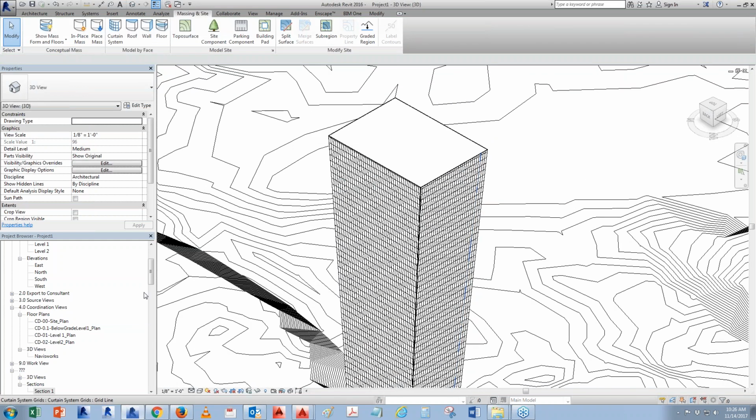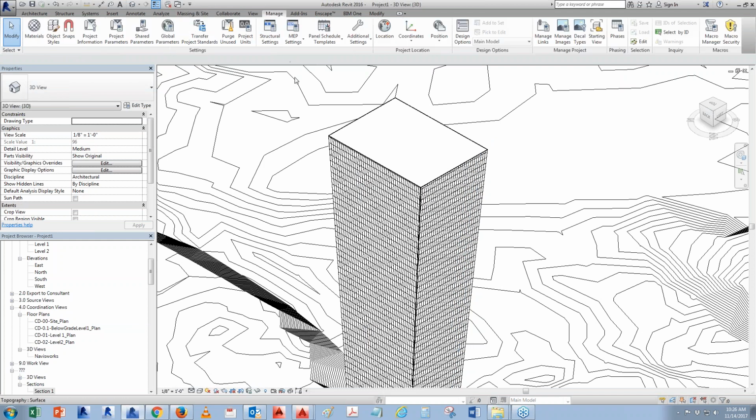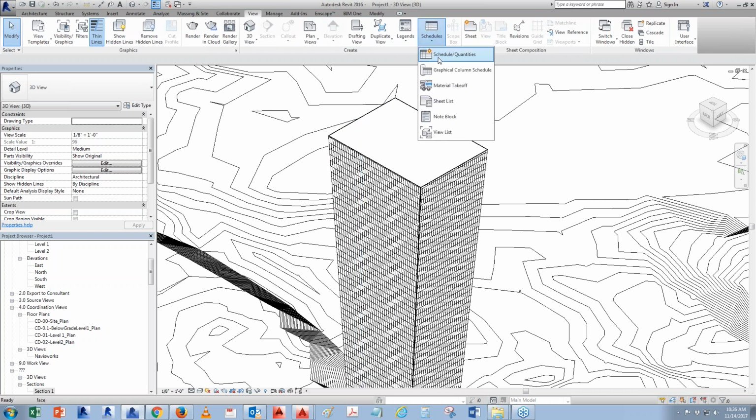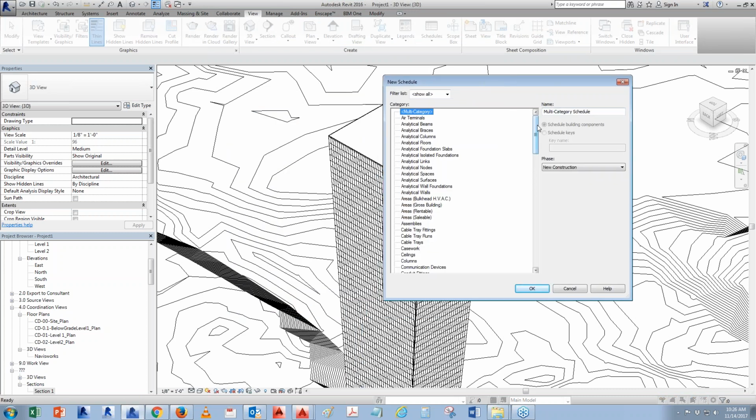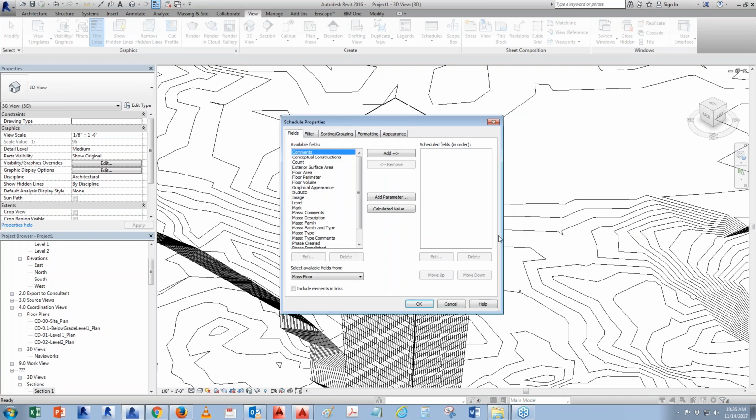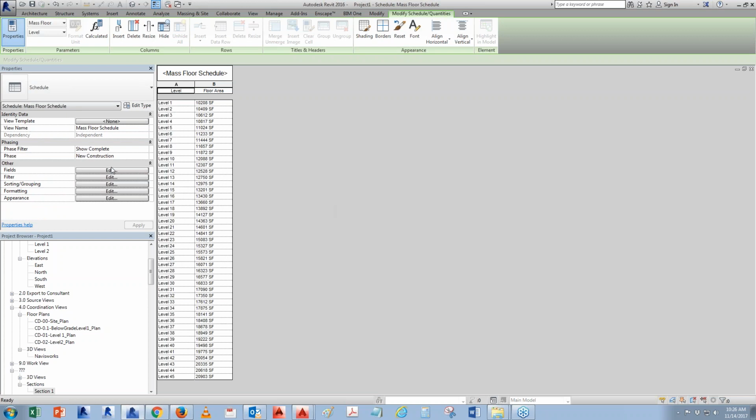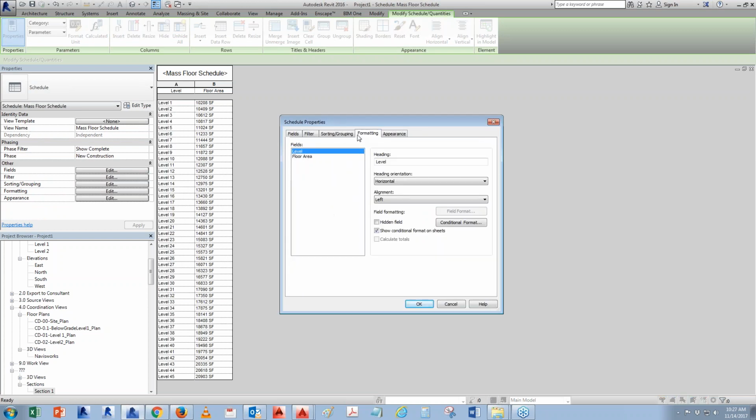Now, the nicest thing about Revit is that you can actually calculate based on what you have. So if you want to add in a schedule, you can go, okay, I want it to be massing. You can say mass floor schedule. Let's say okay. And what you want is to say floor area, okay, and then level, okay. And when you hit okay, there we go. There it gives you a floor.